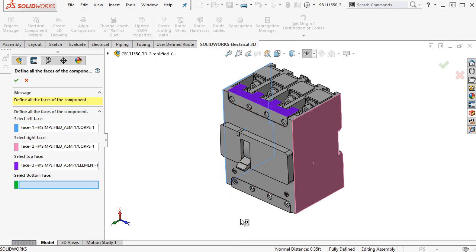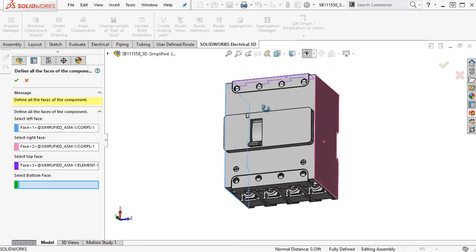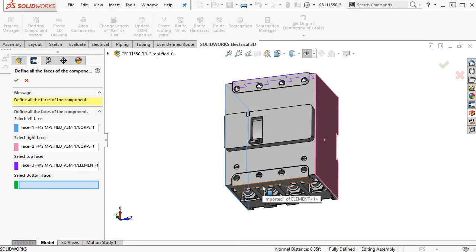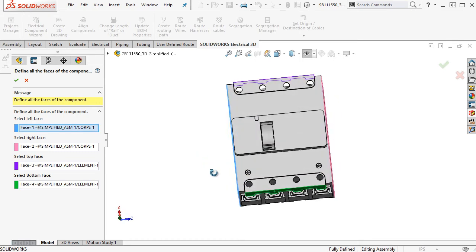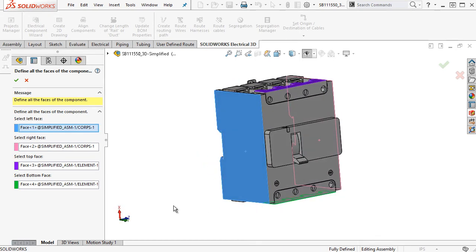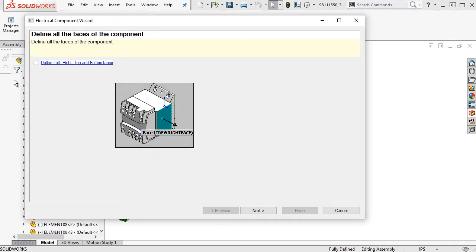Notice each of these faces populating our face commands, and we can double check that these are coming in correctly. Once we are happy with our selections, we can hit the green check for OK, which will automatically finish the command and reopen the wizard.